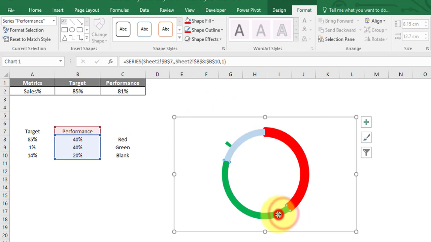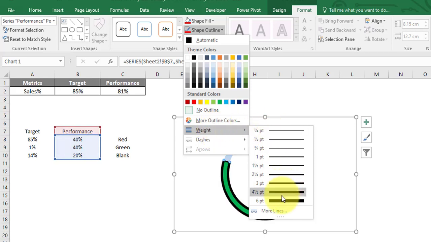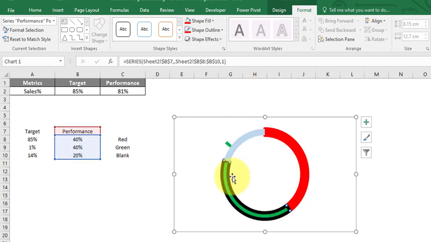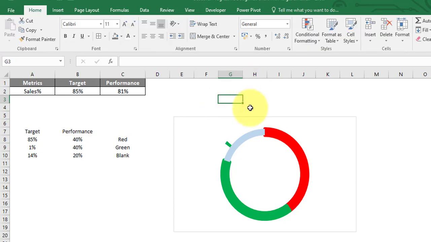Again select this, the green, go to format, and the line should be 6 point, and we need to change the color as well. So the matching color, that should be green. So this is done. So we have done with the color and outline. Now let's make it dynamic.